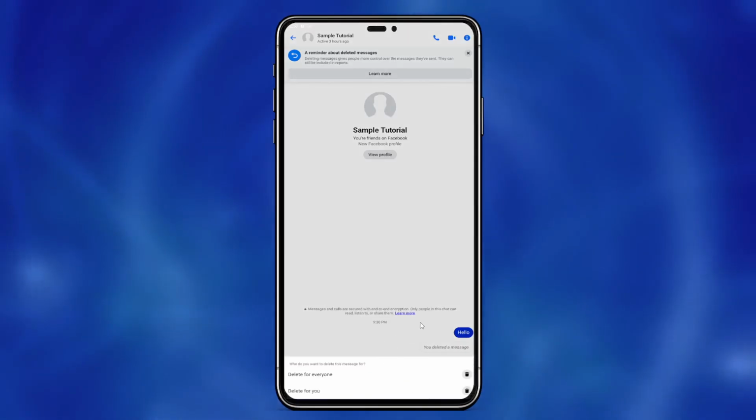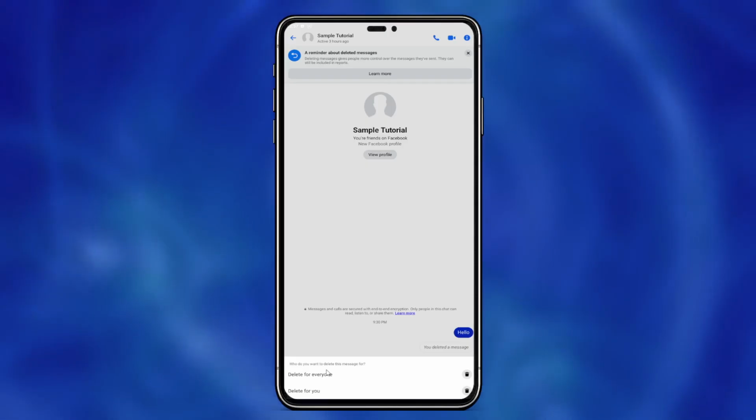After clicking Delete, you'll see two different options appear on your screen. The first option is Delete for everyone, and the second is Delete for you. These options are important because they determine whether the message disappears just from your view or from everyone's in the conversation. Let's explore both so you understand exactly what happens with each choice.